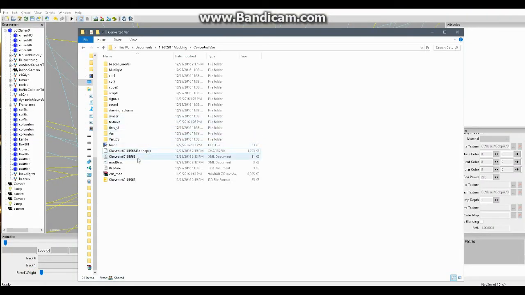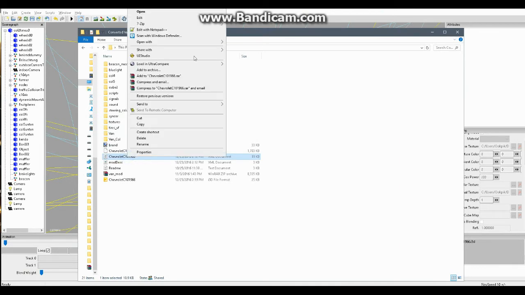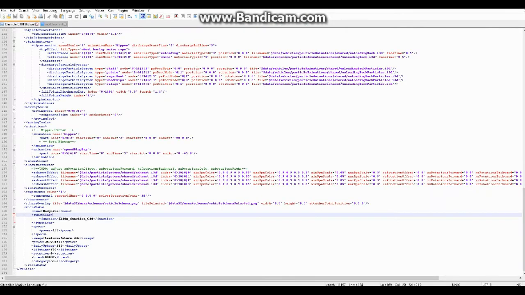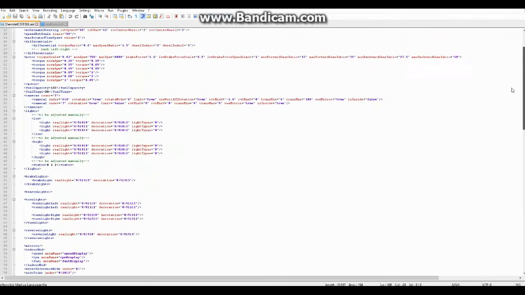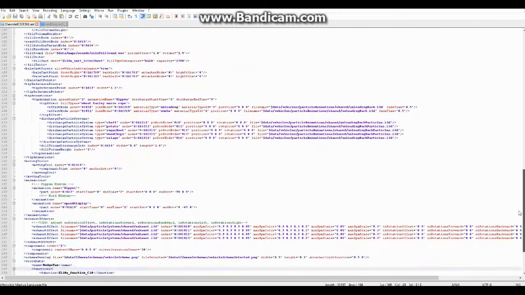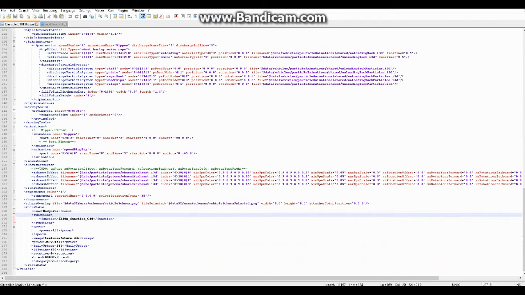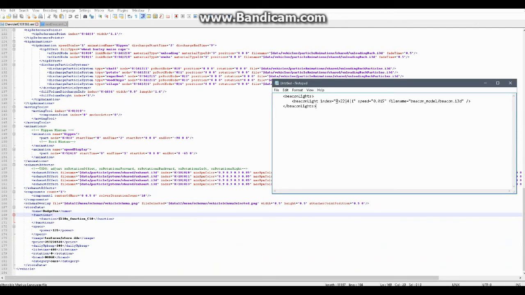And now you're going to go to your XML file. So go ahead and open that. I'll open it with Notepad++. And then you're going to want to put a line of code somewhere in your XML for a beacon light. And I'll show you what this code is. Okay, so here's the code you're going to need for beacon lights. I'll put this in the description for you to be able to copy, or however I can get that to you. So check the description for this code.